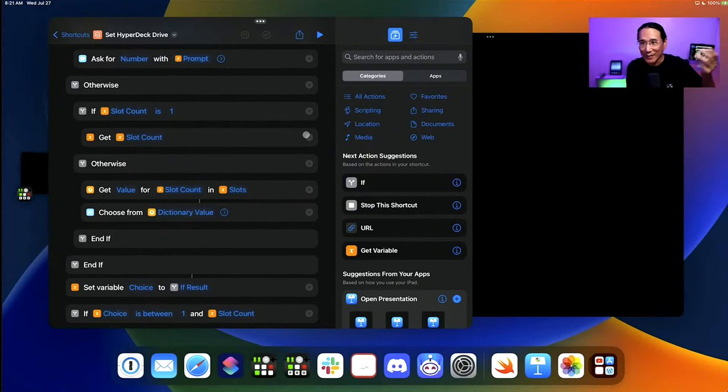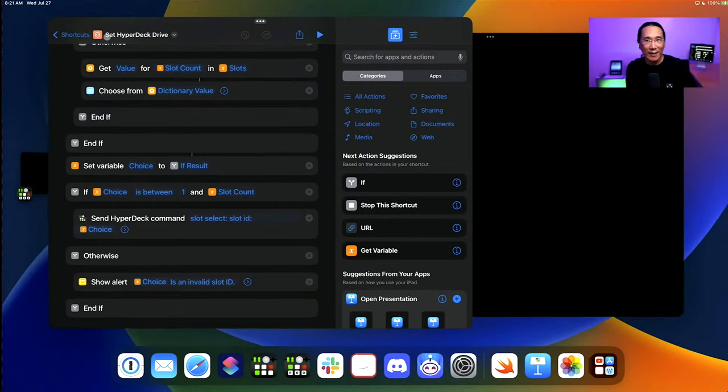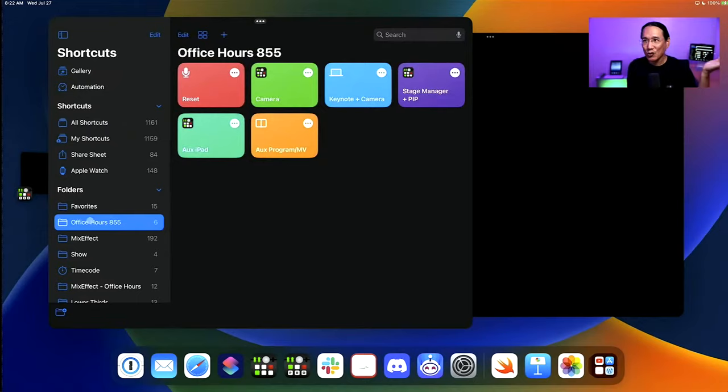So this is the way that I'm extending HyperDeck control within MixEffect, by using the Ethernet protocol. Instead of building it within MixEffect, which uses the Blackmagic ATEM protocol to talk to the HyperDecks, which is much more limited than using the Ethernet protocol. But that's how I'm doing that.